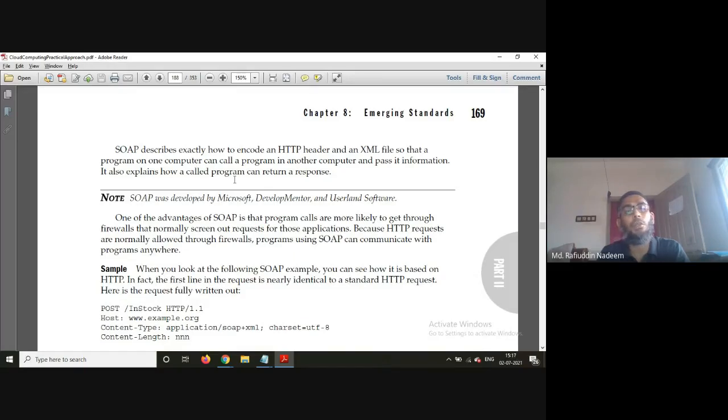So SOAP describes how one program residing on one machine can invoke a program on another machine by passing the information.